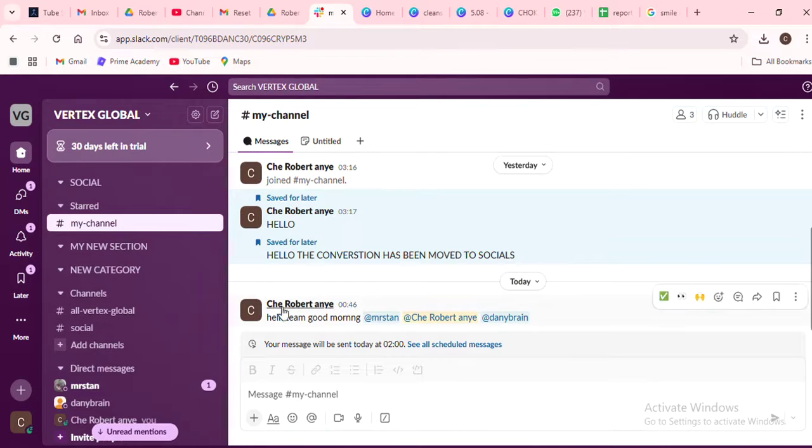And there you have it. You now know how to use and configure Slack's channel categories. Remember, a well-organized workspace can significantly boost your productivity.